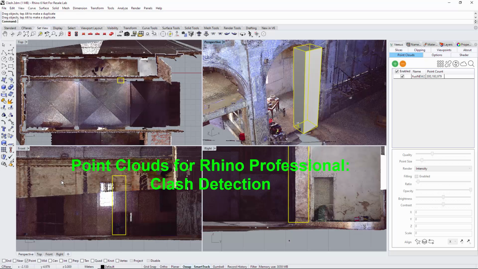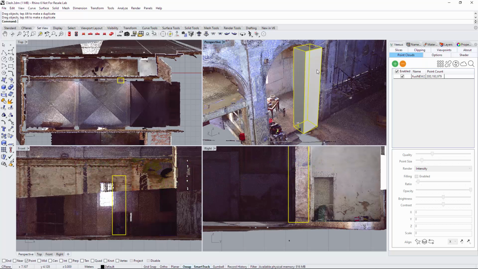Point clouds for Rhino Professional Edition. Clash detection between mesh surfaces and points of point clouds. So here you can see we have a mesh surface.